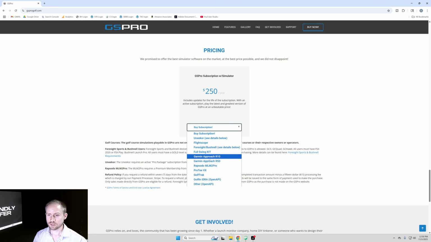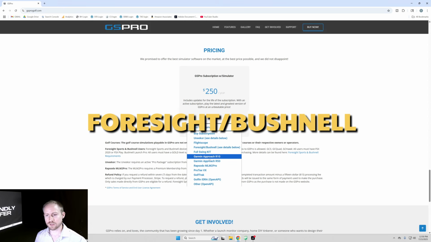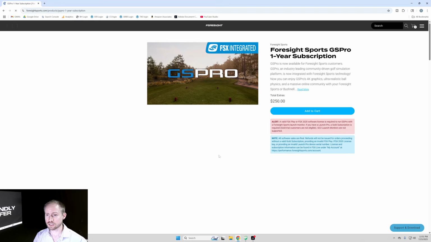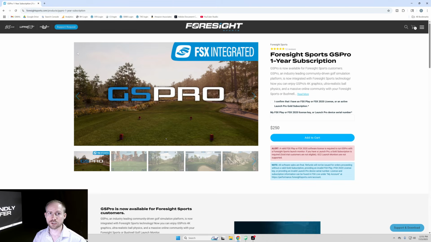Everything else, you're just gonna choose the launch monitor brand that you have. The other caveat that I wanted to point out is the Foresight Bushnell option. If you have any of those, it's going to automatically forward you to the Foresight Sports website, and you have to buy your GSPro subscription there. That's why I wanted to point this out, because this is a little bit different.